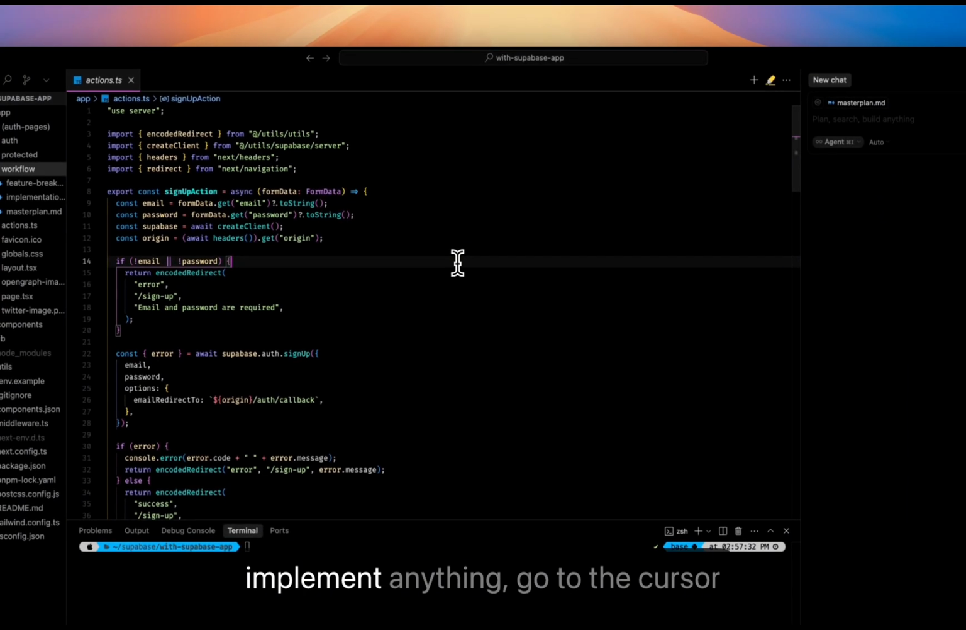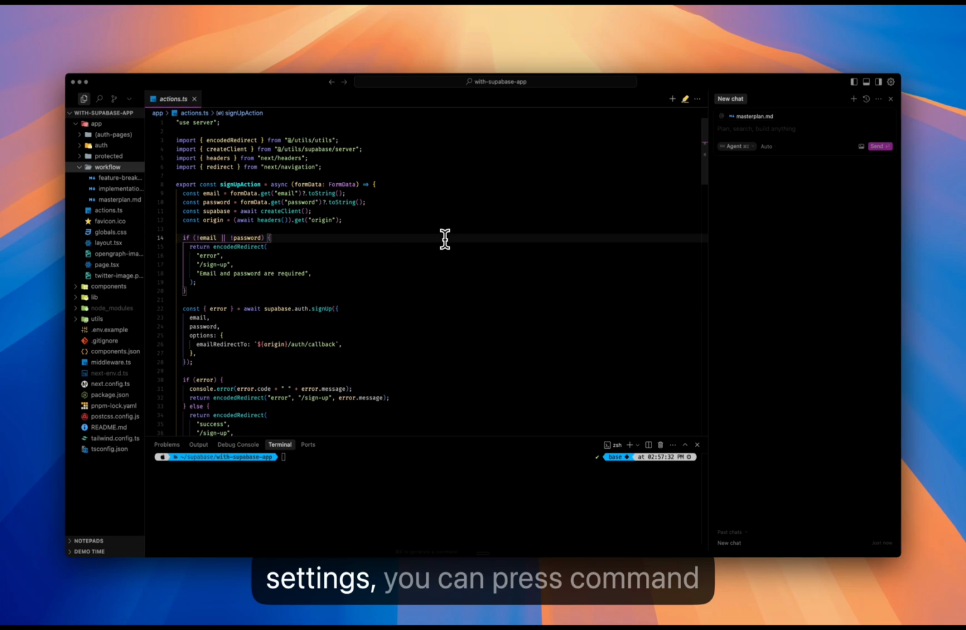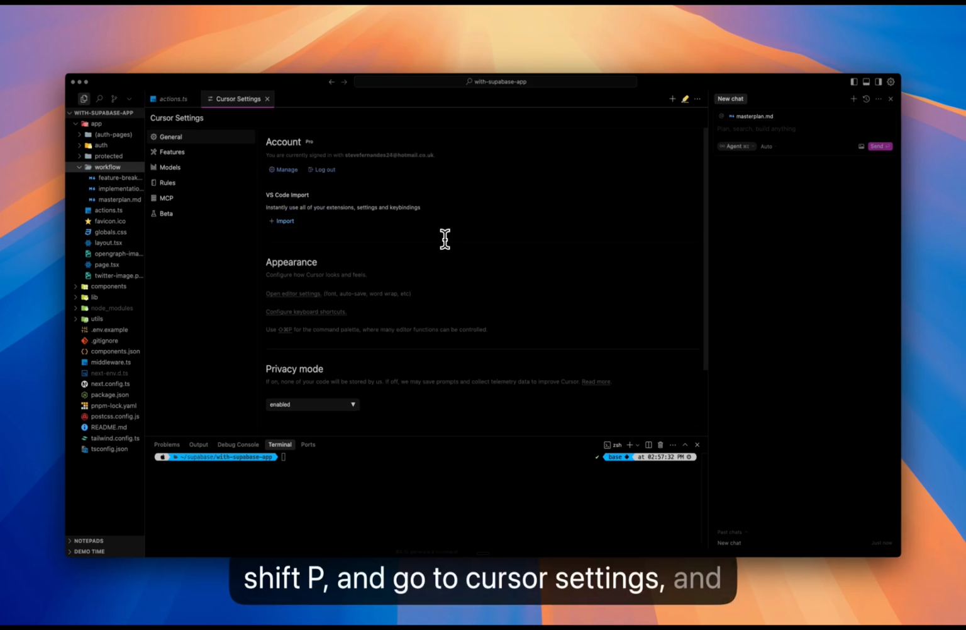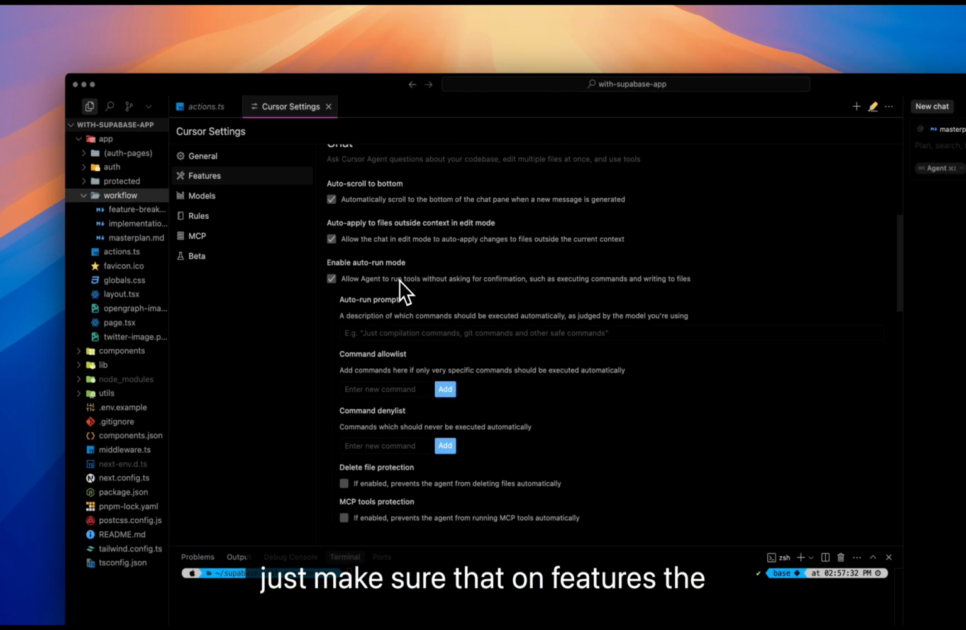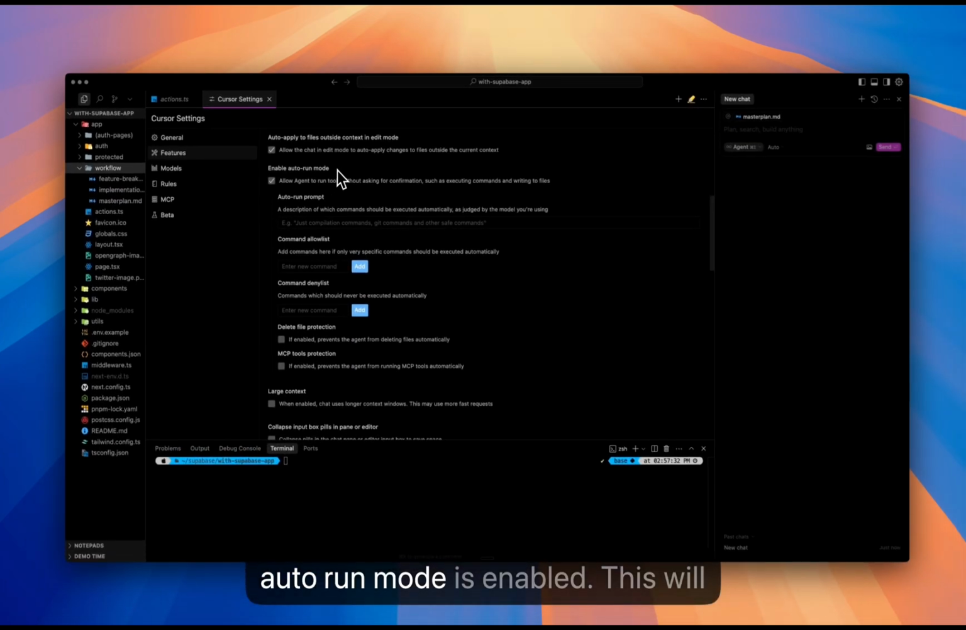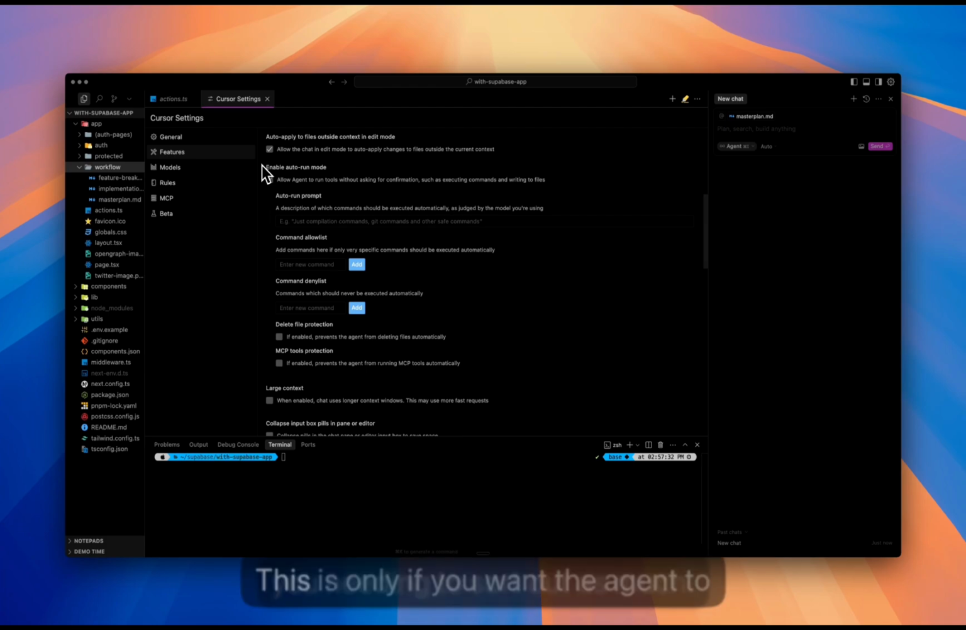And now take those 3 files that we've created previously and insert them into the app. Now, before we actually implement anything, go to the cursor settings. You can press Command-Shift-P and go to cursor settings, and just make sure that on features, the auto run mode is enabled. This will allow you to let the agent do the work without you needing to interfere or sort out as much. This is only if you want the agent to do most of the work.